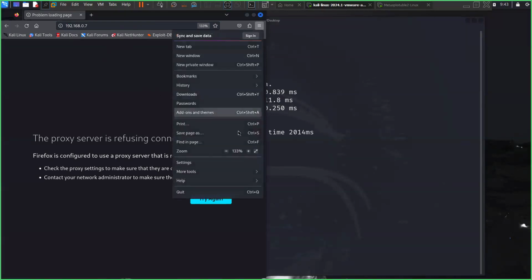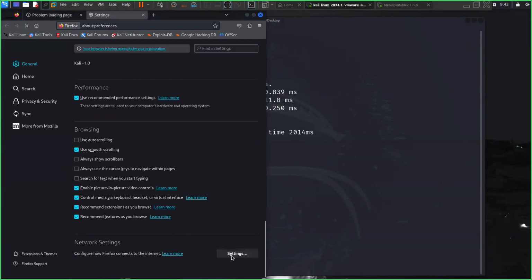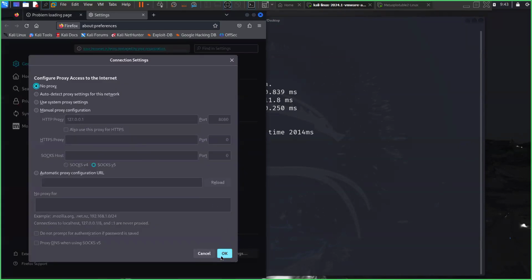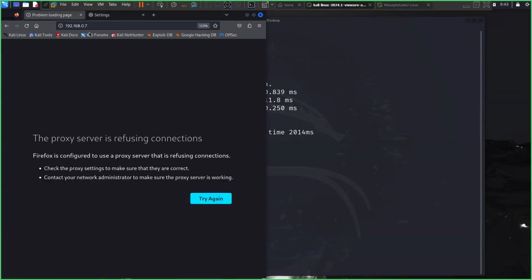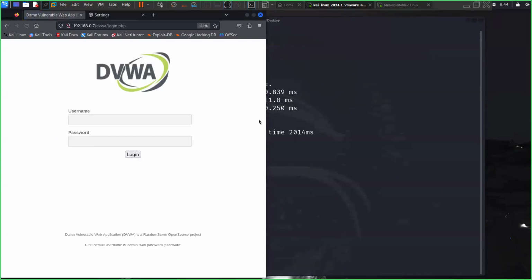Oh, sorry, proxy is enabled. Let me switch off the proxy first. Right. So now when I refresh this website, you can see Metasploitable has a few websites on it. These websites are specifically built for web application pen testing practicals. There's one website here called DVWA, which stands for Damn Vulnerable Web Application. This is specifically built for you to learn web pen testing.